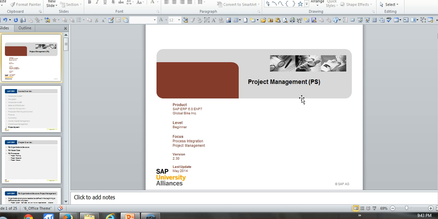So whenever you are given a project to work with, these are the three things that you have to take care of. And there are a lot of technology tools that allow you to monitor these three basic aspects of projects, which is time, money, and resource. Okay. Now, SAP has a module that allows you to do project management.